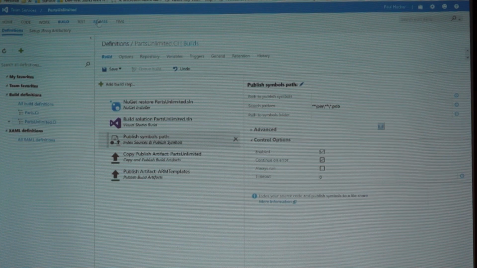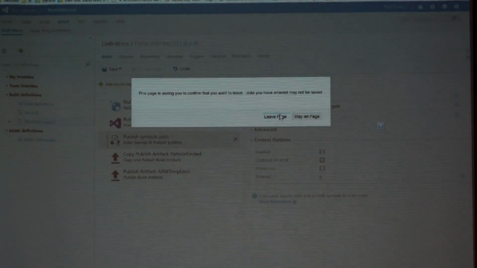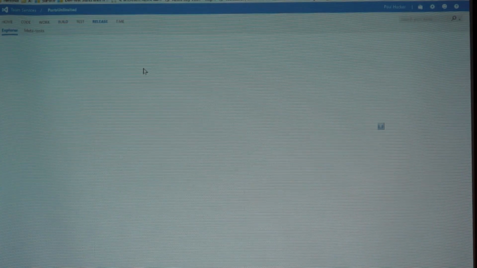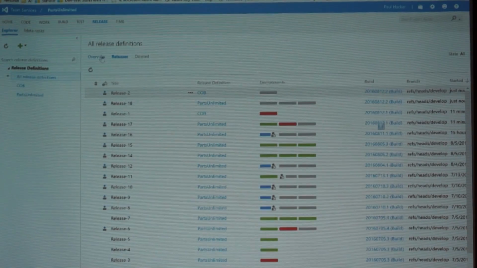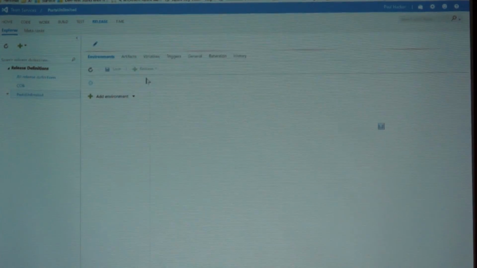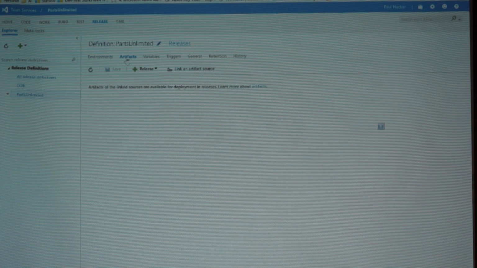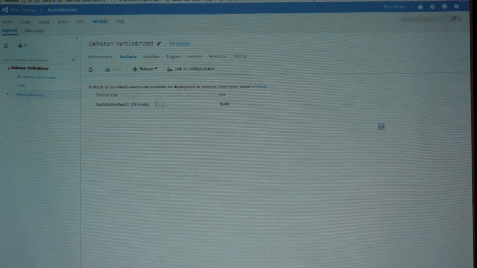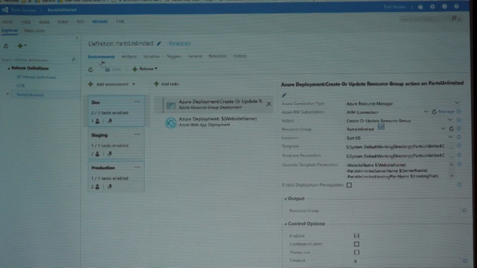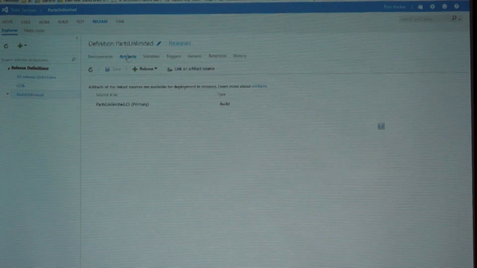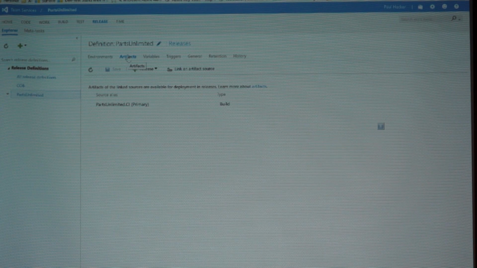So go back to the release again real quick. And what I want to look at is, we just kind of showed you how to set up a release pretty quickly. What I want to look at is the artifacts that are associated with this. So we looked at the environment, we looked at the steps we set up. But there's artifacts. So this is how I connected to a particular build.